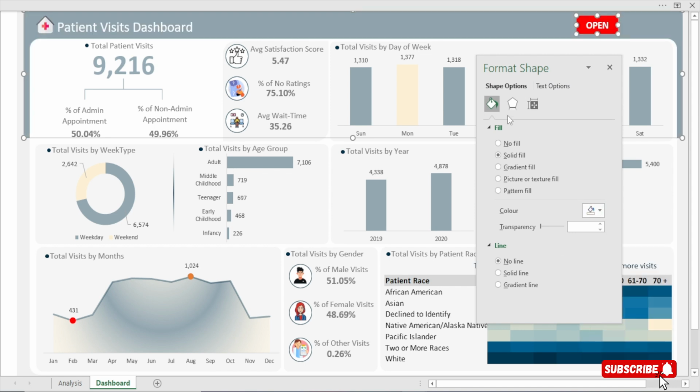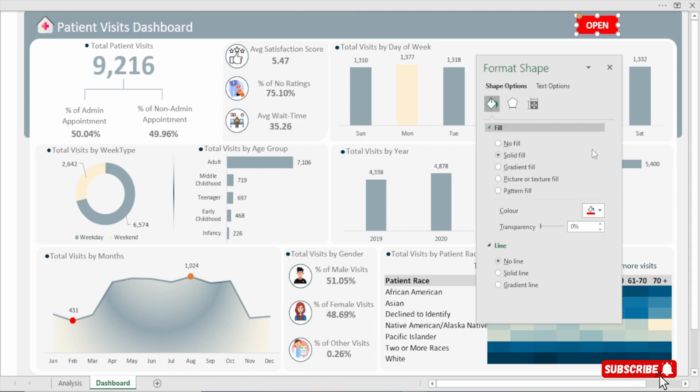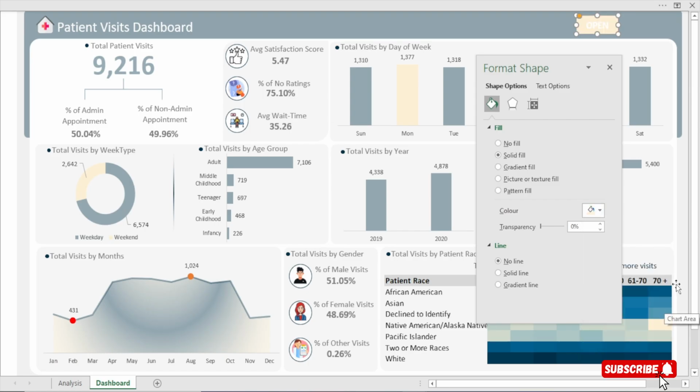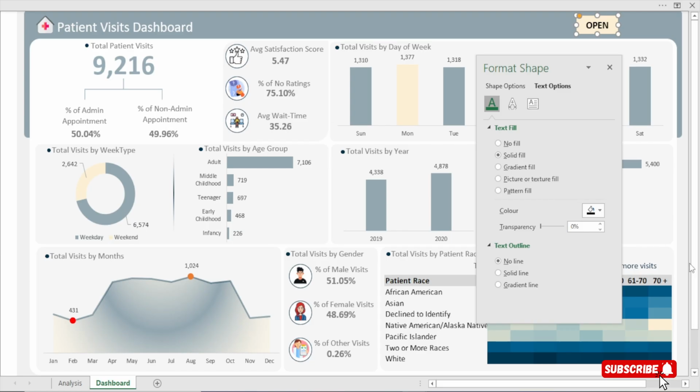Oh, sorry. So we selected both. Perfect. So the shape, this one should be our normal color like this. Do you see that? And then the text color should be maybe black. Do you see that? Perfect. Now you can exit.